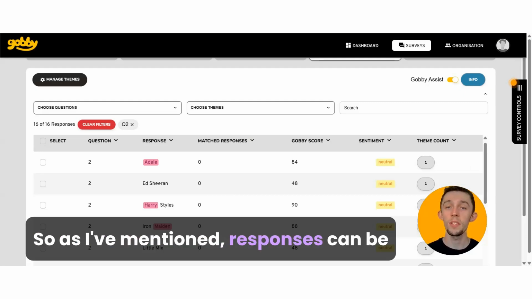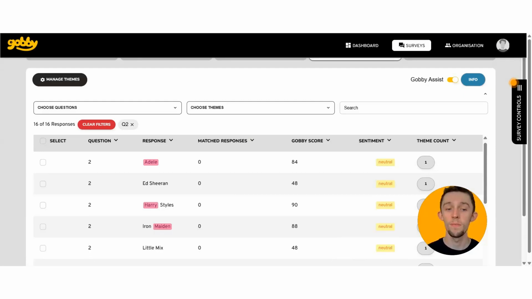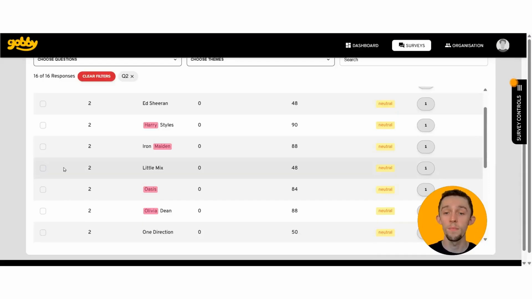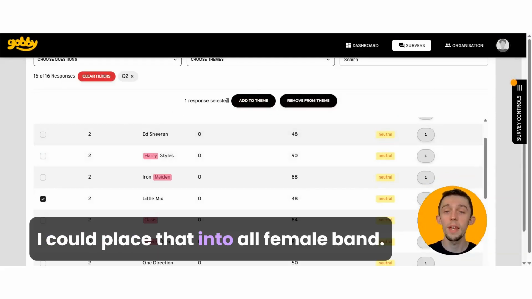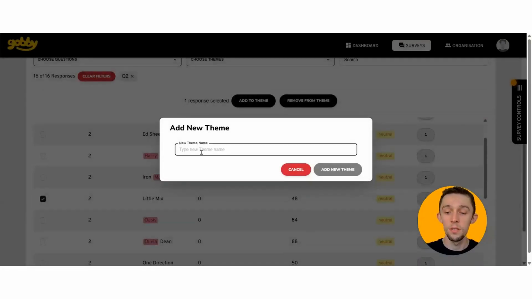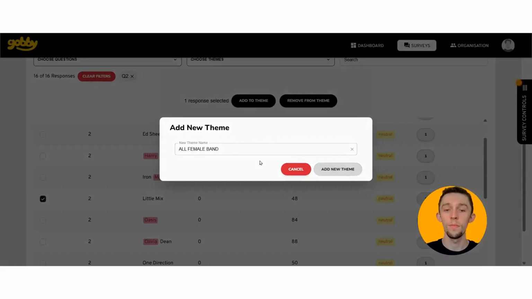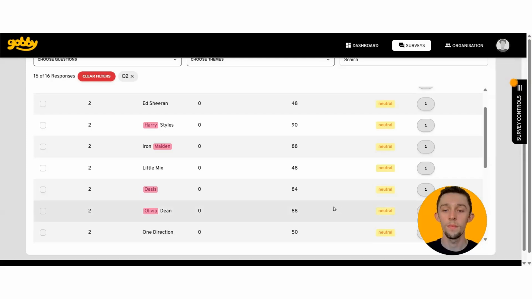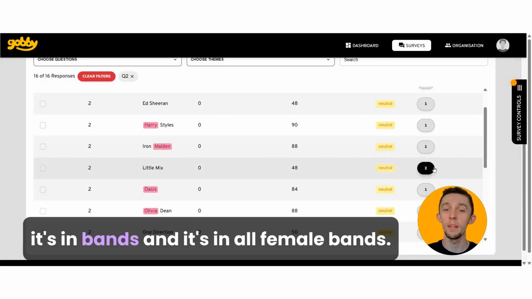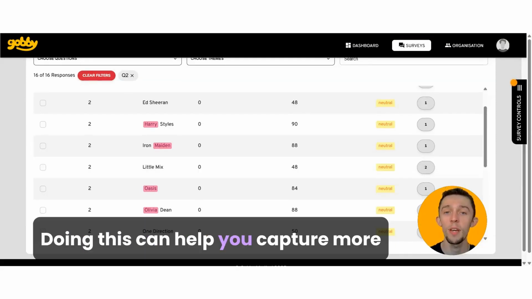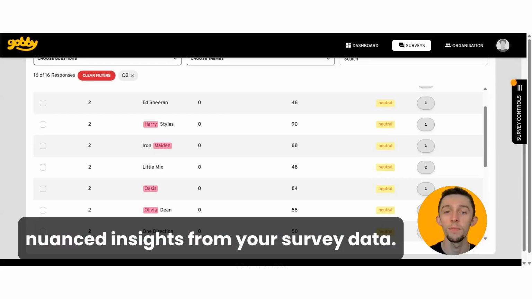So as I've mentioned, responses can be put into multiple themes. So for example, with this response, Little Mix, which is in the bands theme, I could place that into all female band. Now this theme count is on 2 because it's in bands and it's in all female band. Doing this can help you capture more nuanced insights from your survey data.